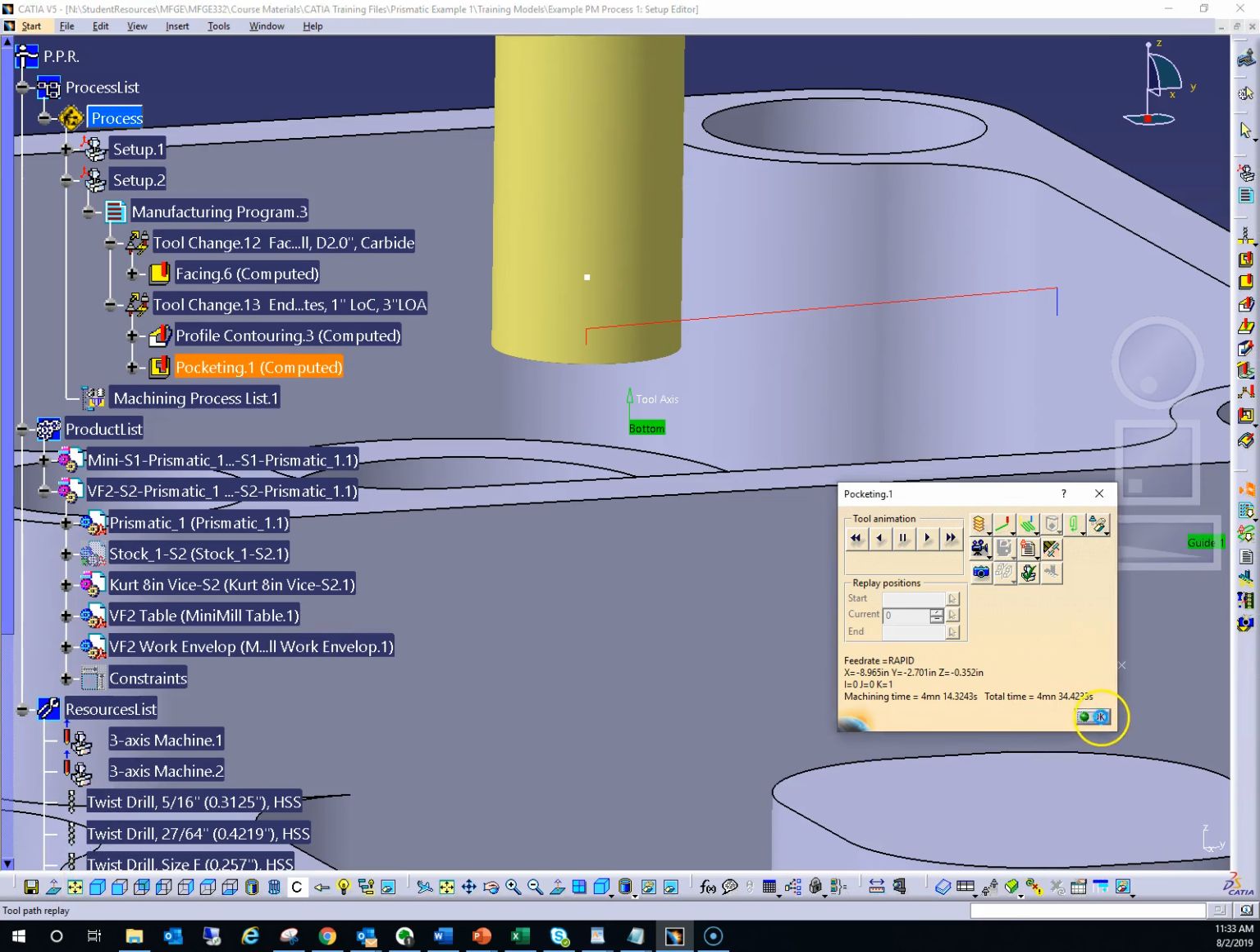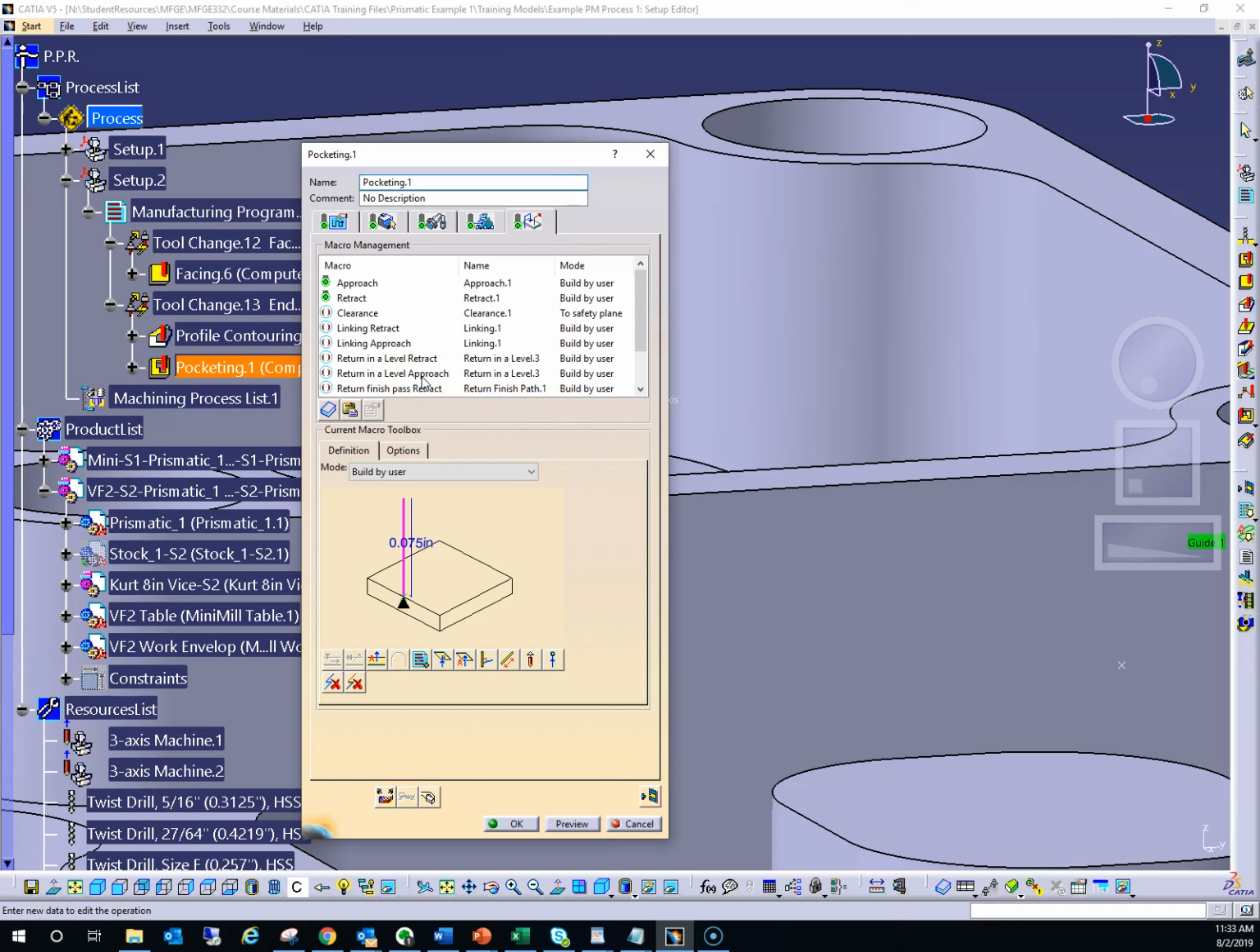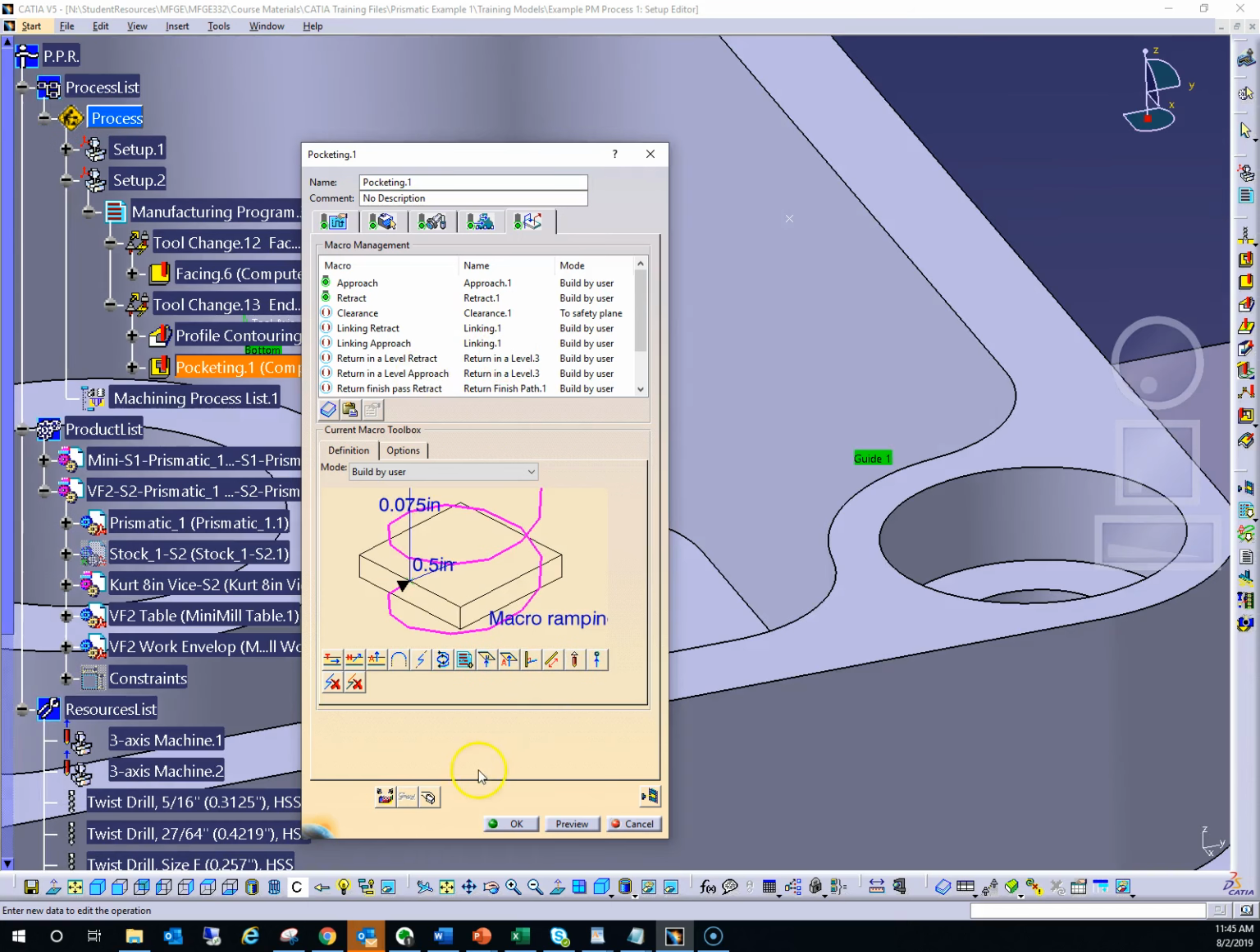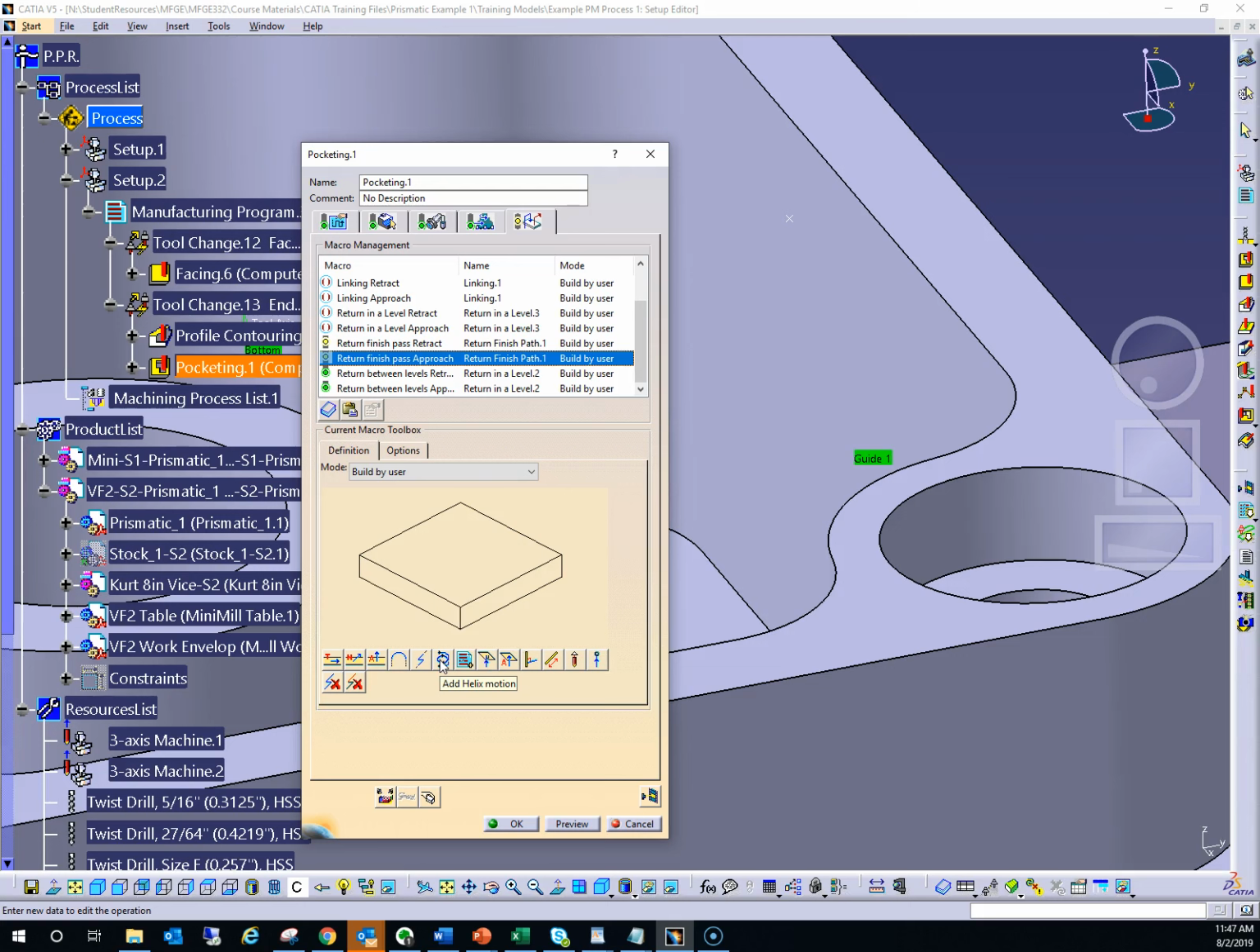So let us hit OK here and look at our macros to see if there's anything else that's important to set. Looking at this, we'll see that we have, of course, a finishing pass, if I recall correctly. So we need to be concerned about this and figure out how to get the tool into that finishing pass. Let's go ahead first of all and activate our approach and retract for the finishing pass. Let's just use a helical approach for our finishing.